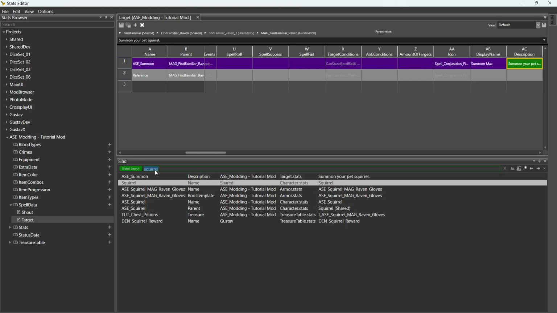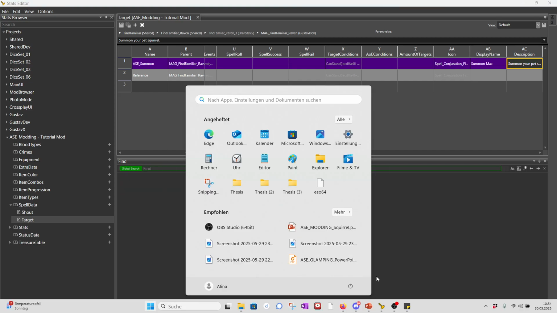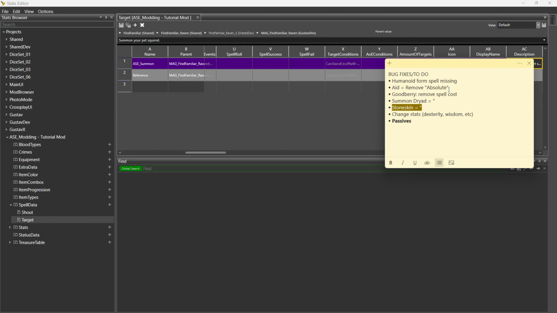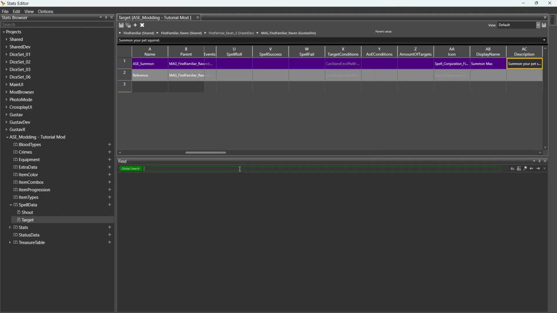And what we're going to do now is search for the spells that we wanted to use but had to adjust. So the humanoid form spell didn't work. So let's search for tiefling and see what we find.